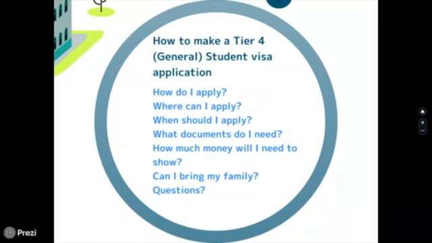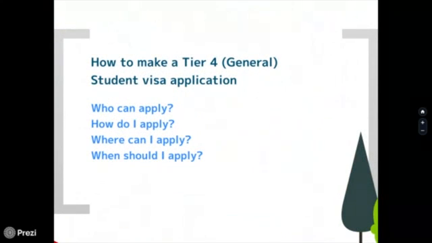And we're going to touch a bit on, can I bring my family with me as well? And we're also going to talk a bit about part-time study as well. And then we'll have plenty of time for questions after the presentation. So firstly, we're talking about making the visa application.